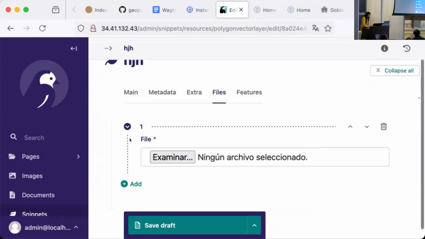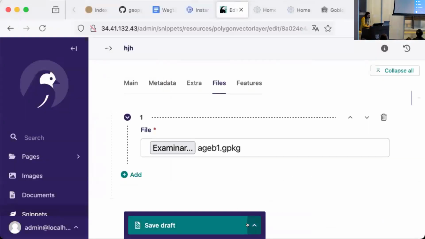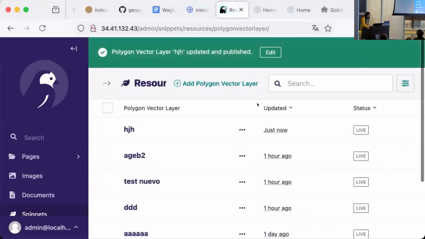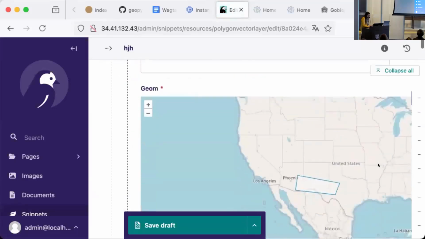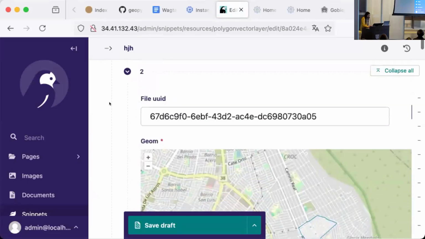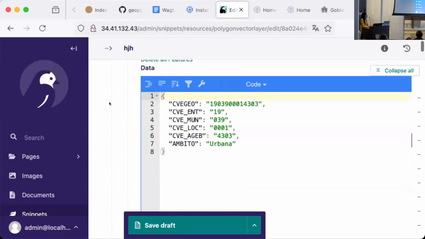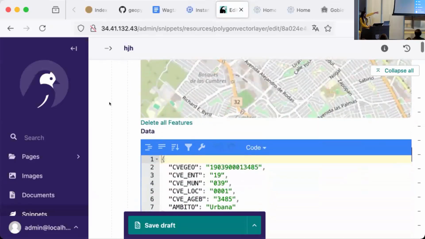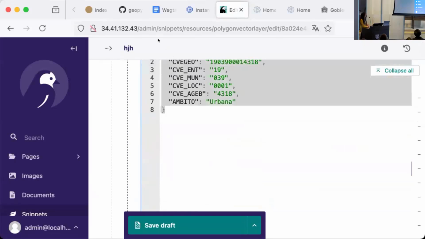Then, if I have a spatial format file, I can add a file with geometry and data. And now we have all the data. Each registry is in an individual space with its non-spatial data in JSON format. We can change the fields, and it is not constrained to a fixed structure.